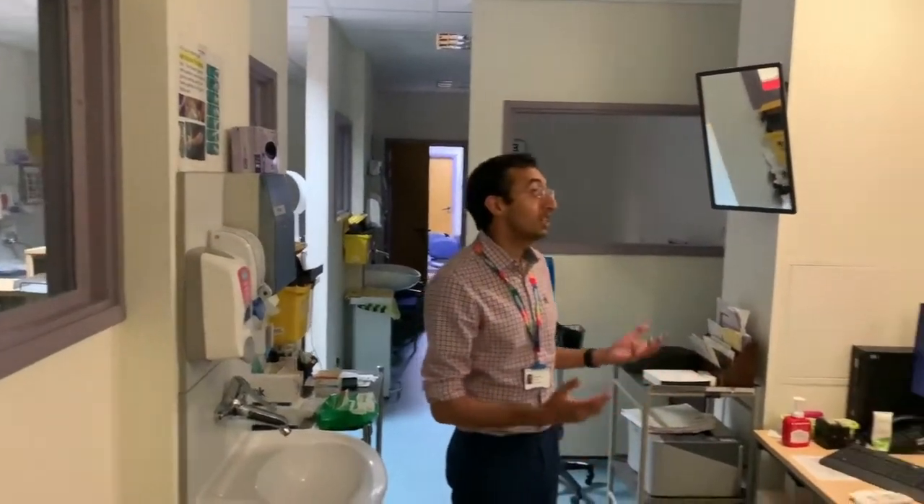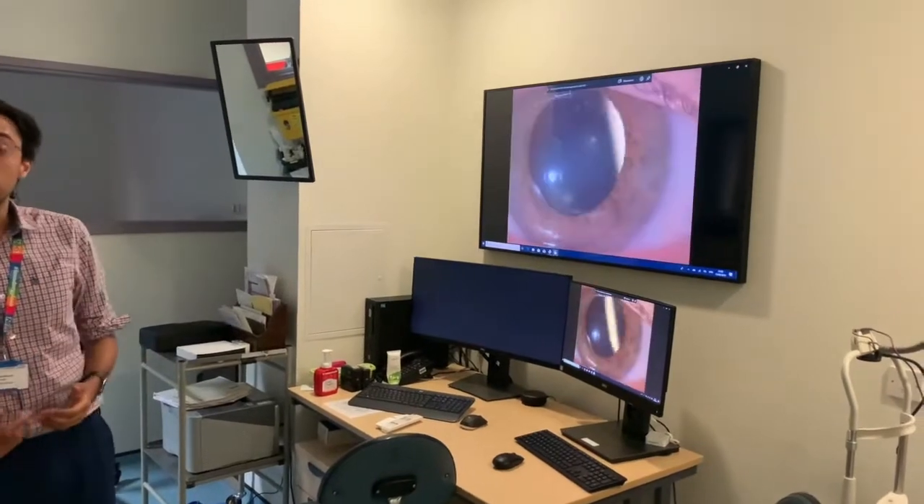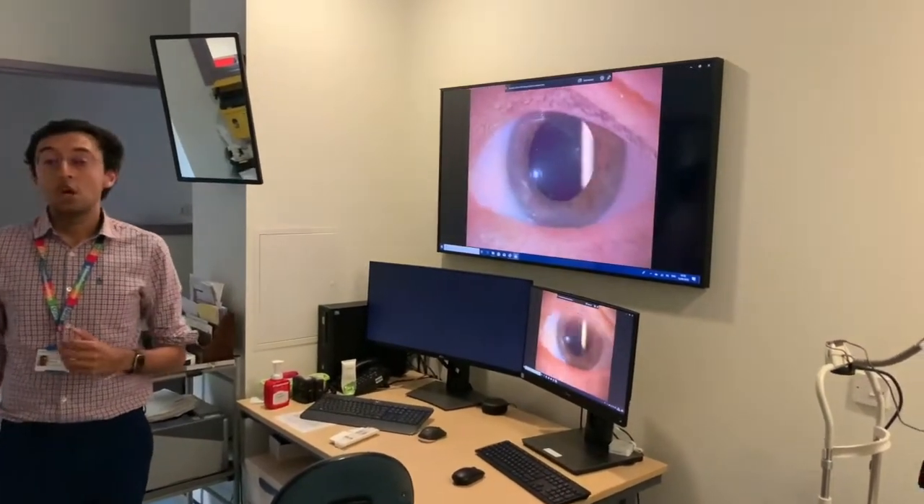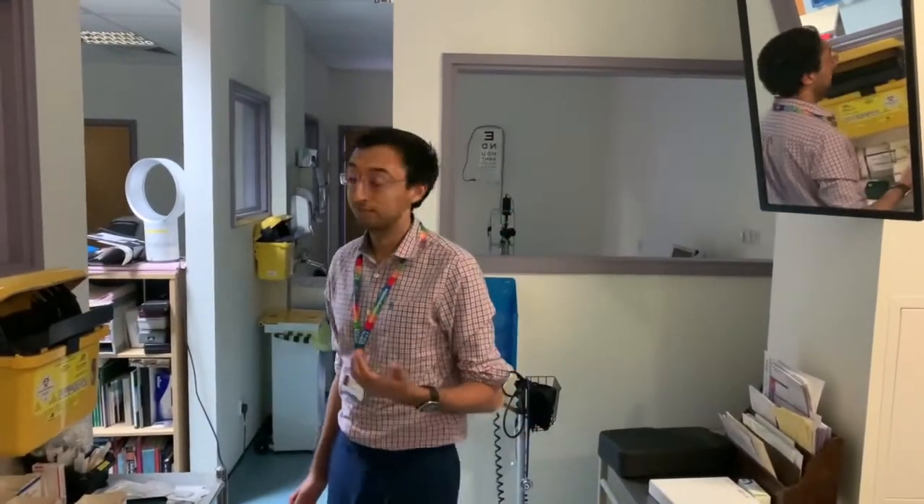This is actually one of our teaching rooms, and we've got a TV with a slit lamp camera, and that's used for teaching of junior doctors, medical students and nurses. We've actually been running a program to do a rapid training and high quality training for our nurses and optometrists and other members of the team on how to perform slit lamp examination and other basic ophthalmic education skills.